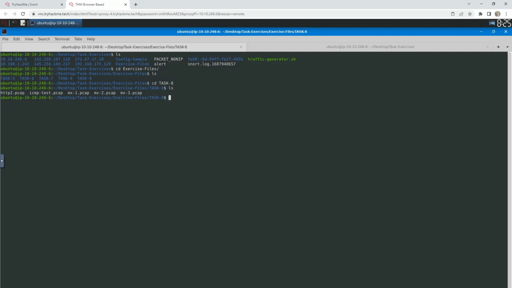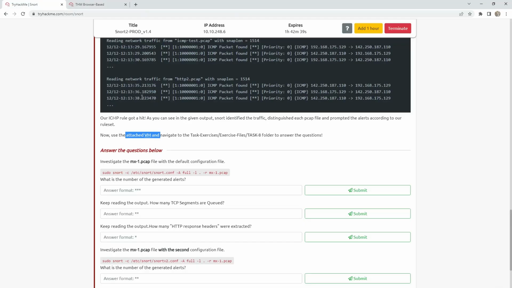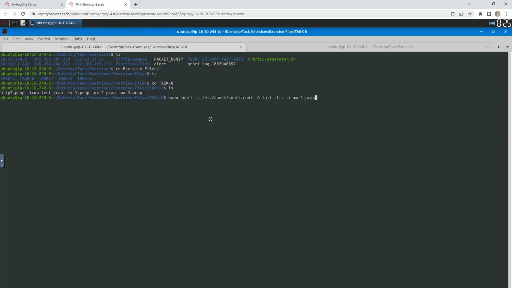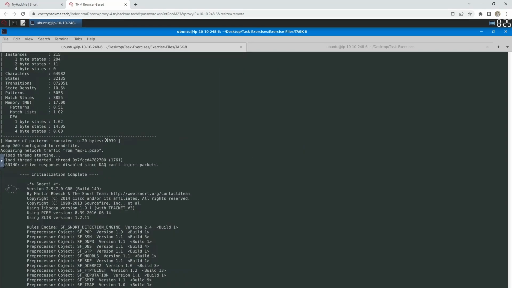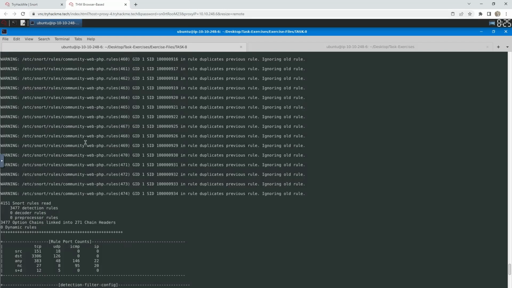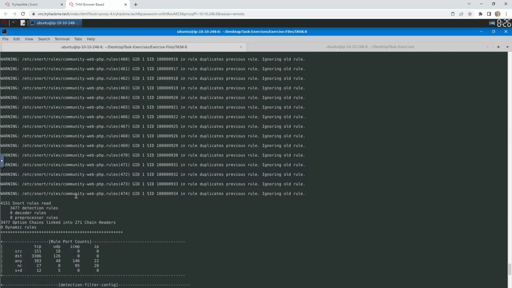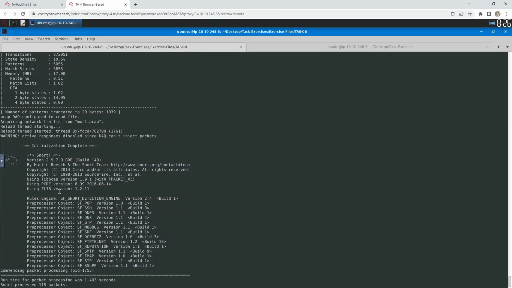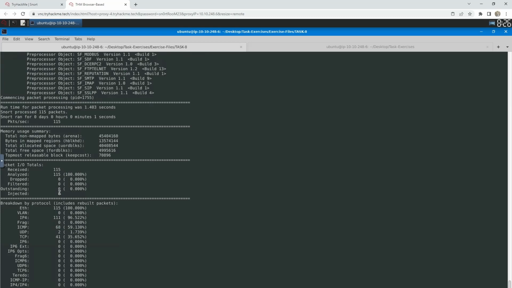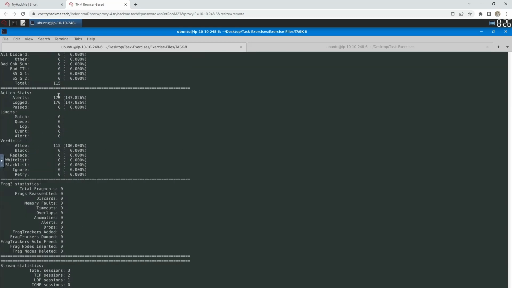And now I see here the files I need for this room, and what is the number of generated alerts. This should be easy. Let's copy the command, paste, and what is the number of alerts? And here I see 117.